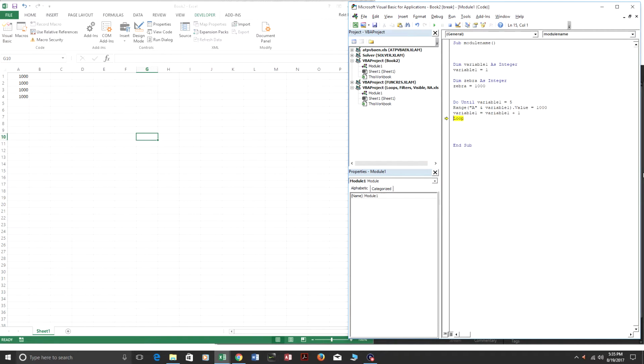Range A4 equals 1,000. And you can see now variable 1 equals 5. So it's actually going to exit the loop at the next step. And it doesn't make range A5 equal to 1,000 because variable 1 actually equals 5. And it's done with the loop.